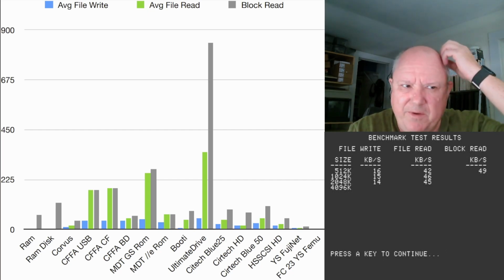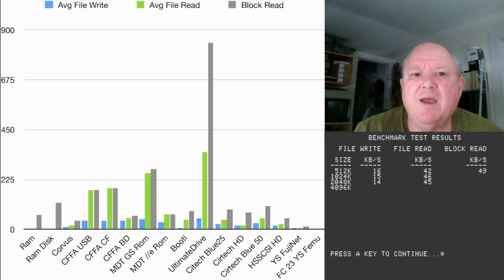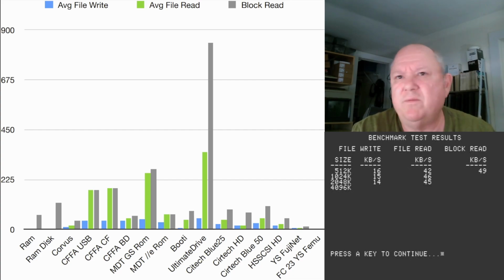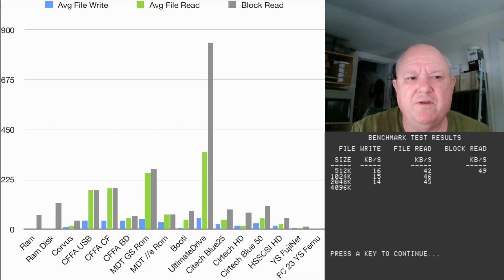For comparison, I left up here the Corvus results that I posted previously. This one is specific for the GS. And then we get into the CFFA. Basically I found that USB and CF did not make a difference. I tried the microdrive turbo, and in fact, you'll see there's 2 there. And the microdrive turbo is what most people think is the fastest card for the GS today. And that first one is with the GS ROM, meaning on the microdrive turbo.